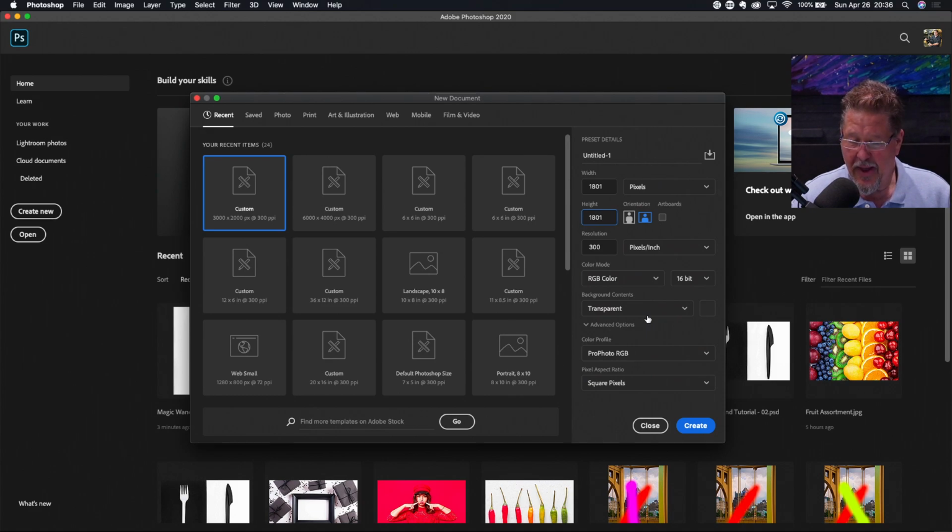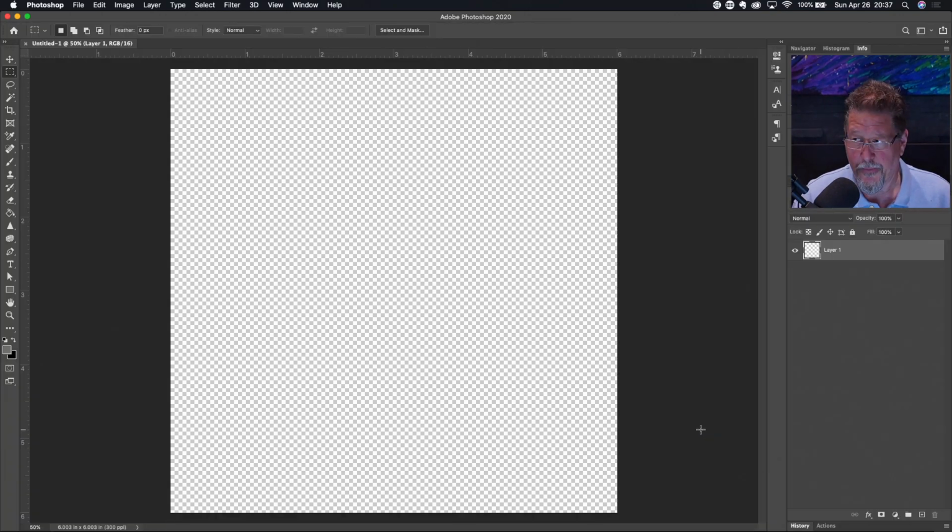I am going to go ahead and have a transparent background layer here as I typically do, but this is going to come in really handy as we work our way through this document, and it's going to show us some various background layering techniques that we can use. And then of course, ProPhoto RGB as the typical color space that I work in. So there you go. There is our blank document.